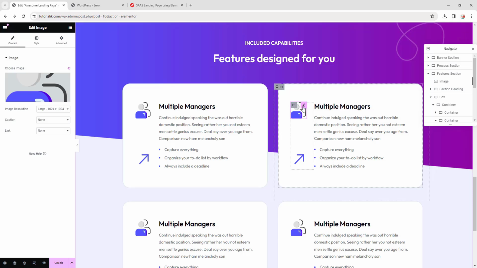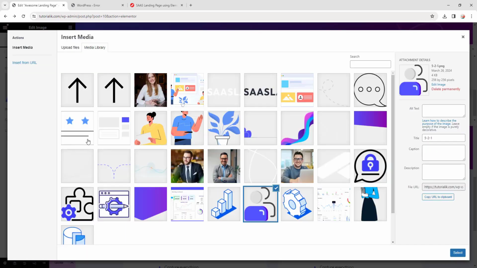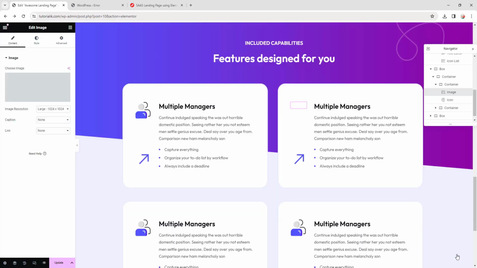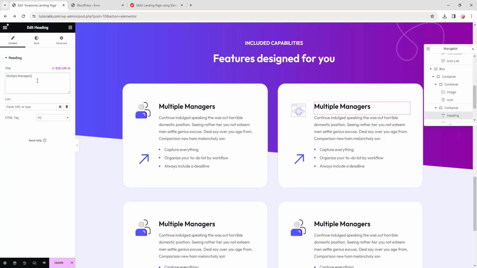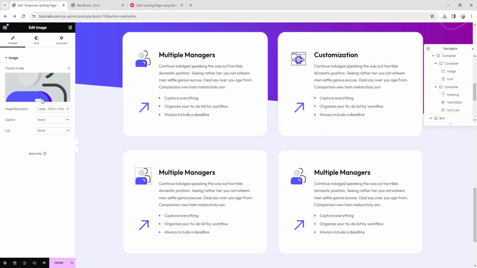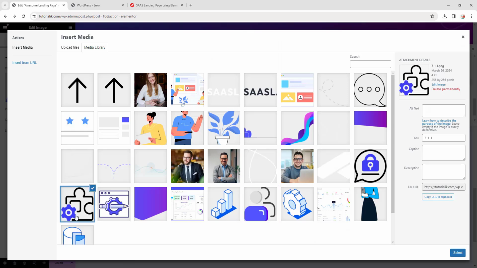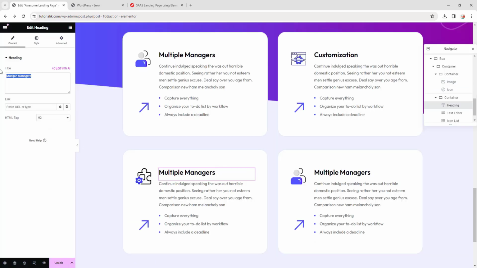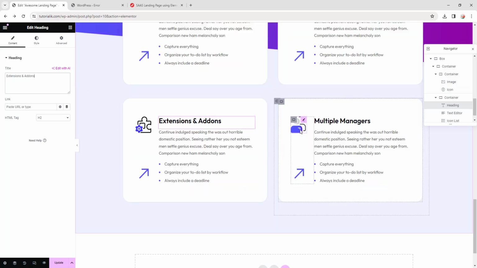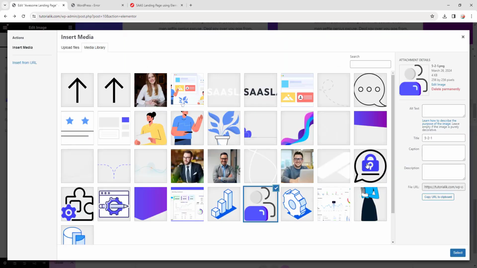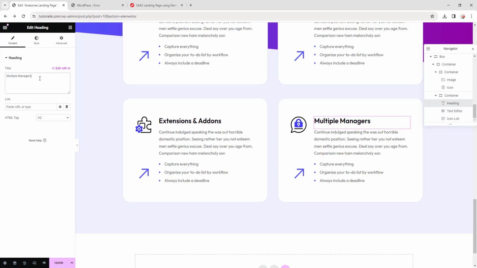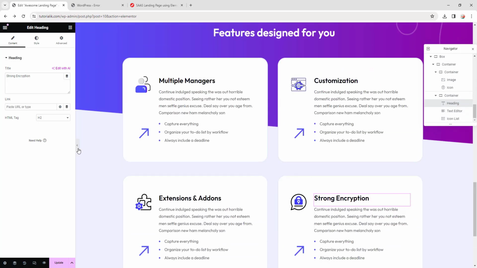Let's start with this. I'm gonna change the icon. I'm gonna make it this. Then I'm gonna change the title. Now this. Change the icon. Let's choose this. And let's change the icon. And let's paste the text. Then this icon. I'm gonna choose this one. Then the title. Alright, now it's looking pretty nice.